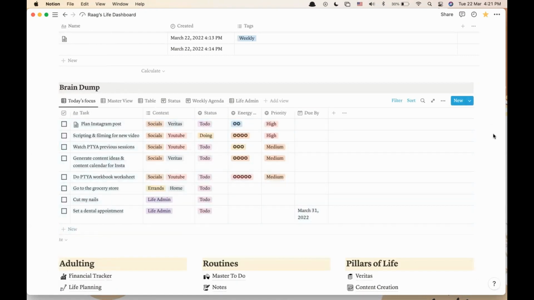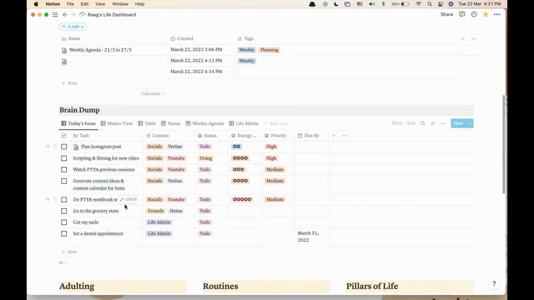It's usually on the weekends that I look at my life admin view and try to get those things done. And then on the weekdays, I will look at my today focus and try to get those things done. So that's for my brain dump.